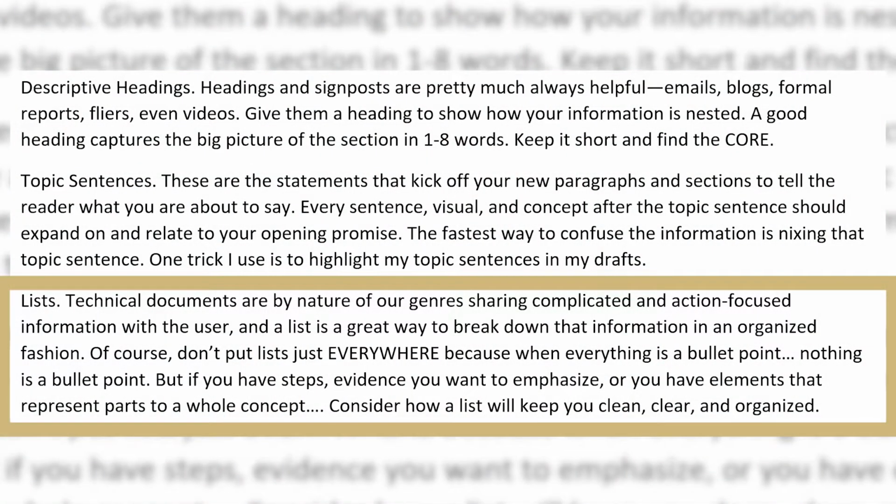Lists. Technical documents are by nature of our genres sharing complicated and action-focused information with our users. And so a list is a great way to break down that information in an organized fashion. Of course, don't put lists just everywhere, because if everything is in a bullet point, then nothing is in a bullet point. But if you have steps, evidence you want to emphasize, or other elements that represent parts to a whole concept, consider how a list will keep you clean, clear, and organized.